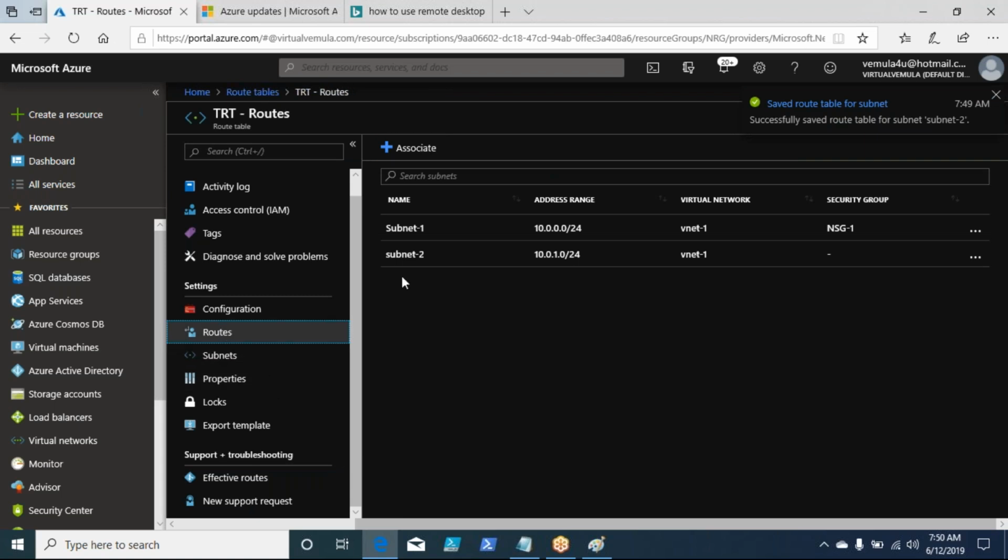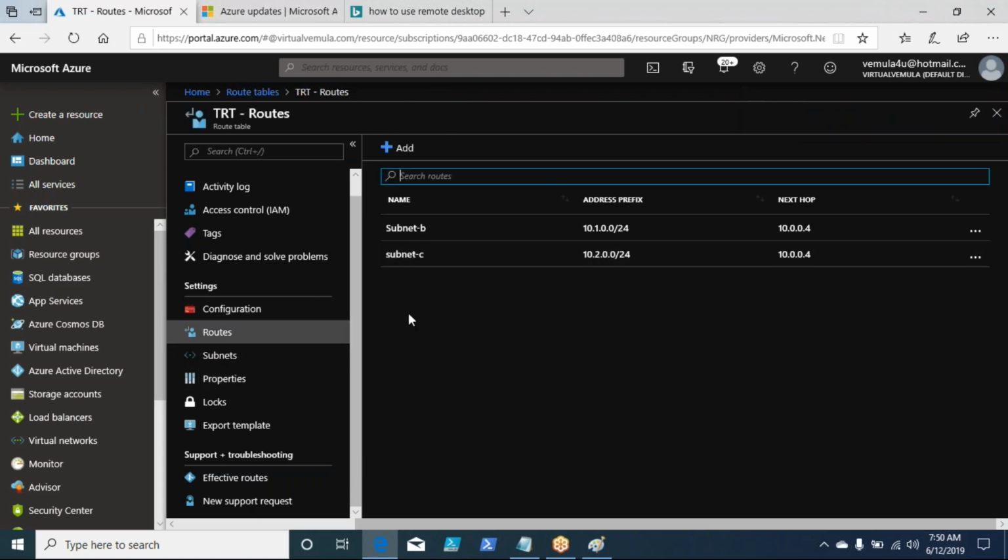So likewise, you can create multiple routes and associate those routes to your subnet. Okay, so routes can be associated to subnets, and the subnets will know what route they have to follow based on the routes that you defined in the route table, right?